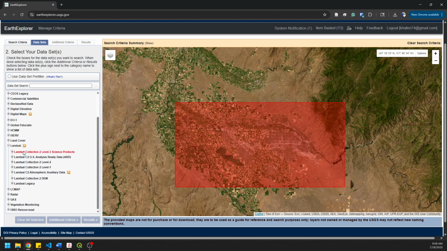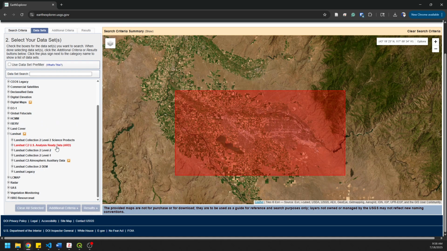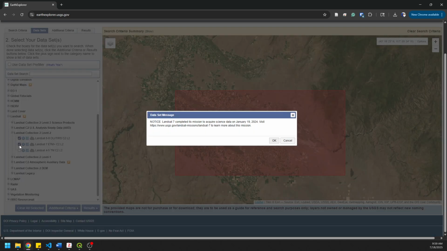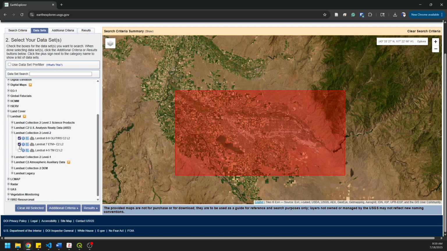We have a lot of different Landsats here. We have the Landsat analysis ready data, level collection 2, level 3 science products. I'm going to go to collection 2, level 2, which is going to give us our surface reflectance products. And I'm going to select from Landsat 8 and 9, which is going to be the newest sensor that we have available. You can select multiple sensors if you like. It just gives you a message of when this completed. I'm not going to select Landsat 7, I just want 8 and 9.